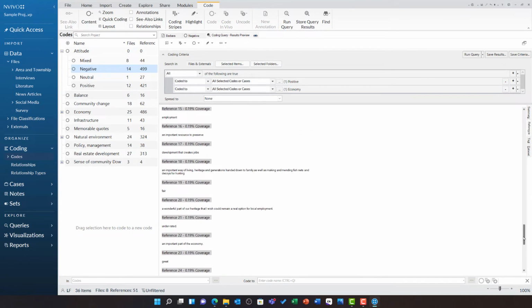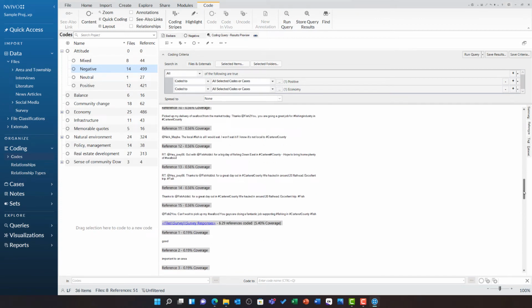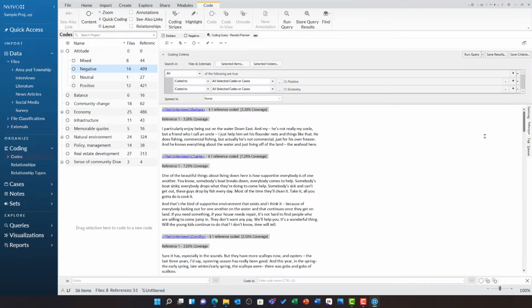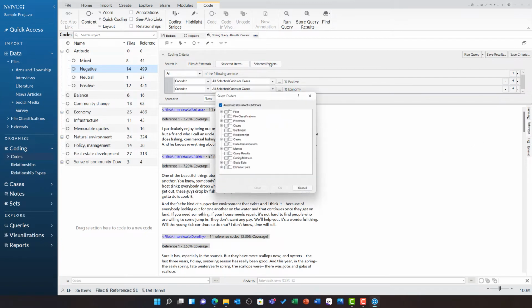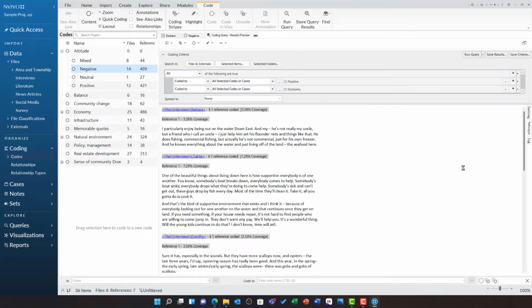You'll also note that this is bringing in a range of sources. There's lots of stuff here, for example, from the survey responses dataset, and also from the Twitter dataset. If I wanted to just focus this on my interview participants, I could use the search in criteria, choose selected folders, and then by opening up files I can click the interview folder and then rerun this query. Now I'm querying all of the interviews for text that is coded to positive sentiment and is coded to economy.